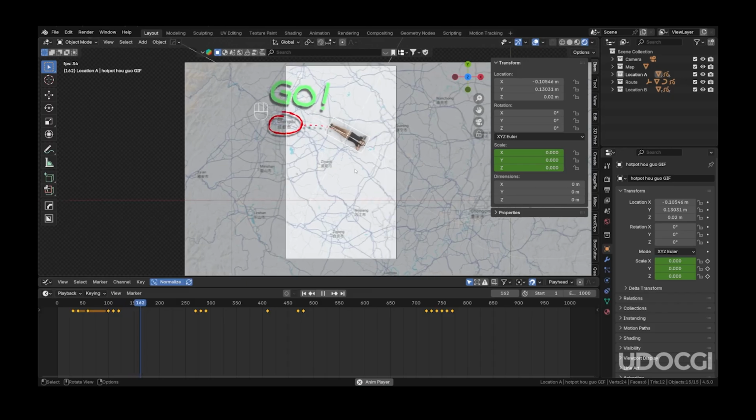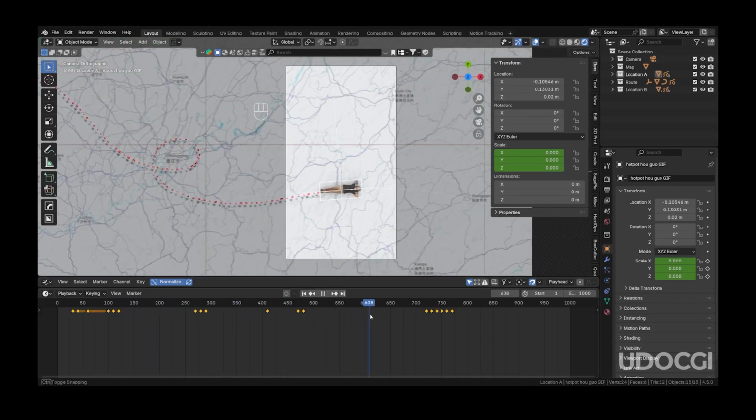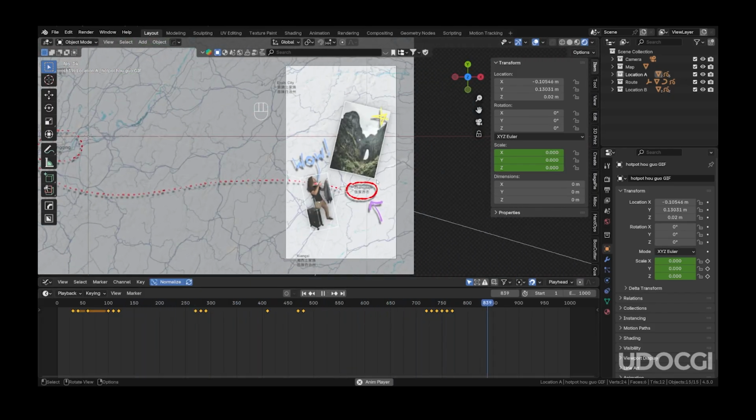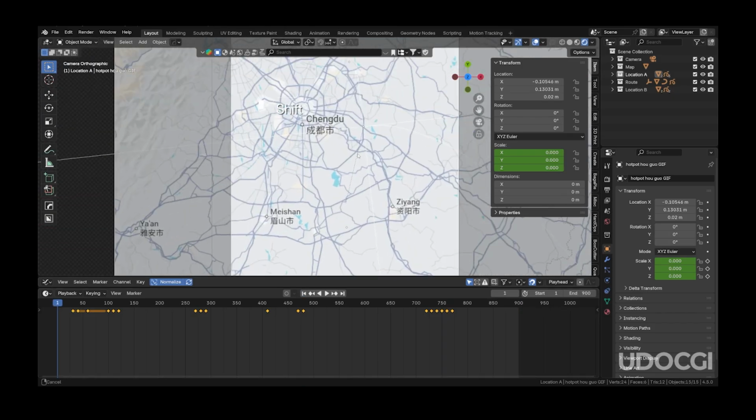I'll also go to the end and see what a suitable end frame is. I think 900 frames will be good. That's 30 seconds at 30 frames per second.